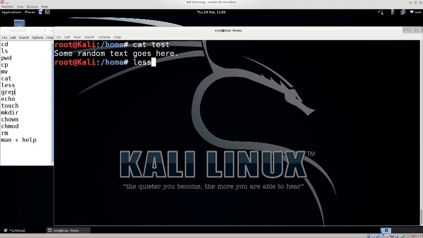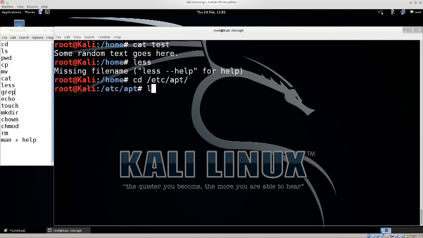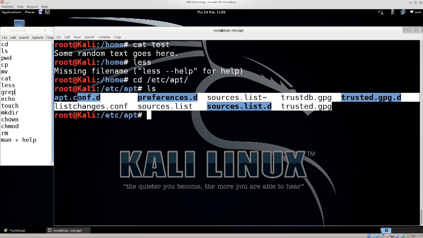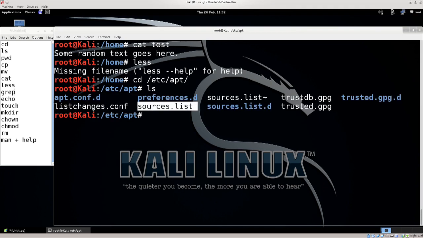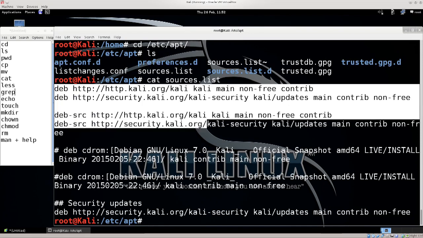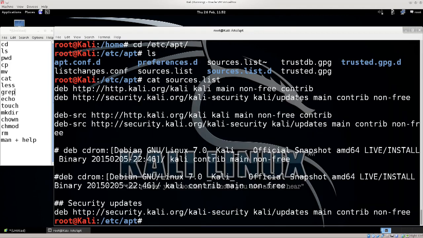Basically, it's ls, and let's go ahead and navigate over to etc apt, ls, and here we have plenty of files to work with. So let's just take sources.list as an example here. If I do cat sources.list, I'm going to get everything that is within that file as before, and it's going to be listed in my terminal here, there to stay. It's not going to go away anywhere.